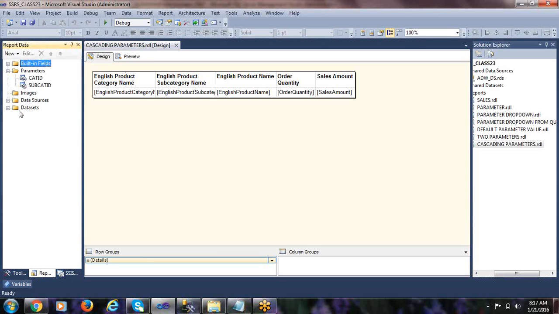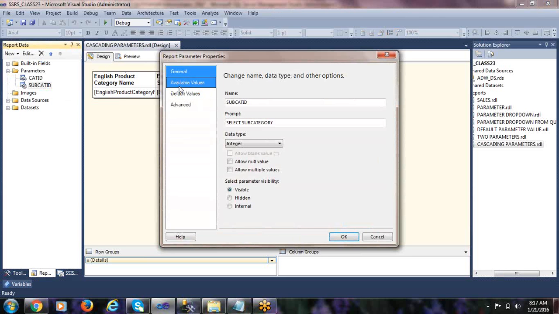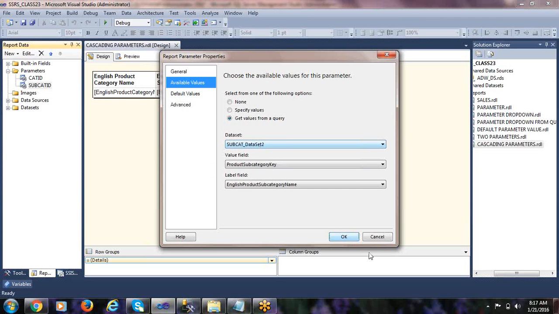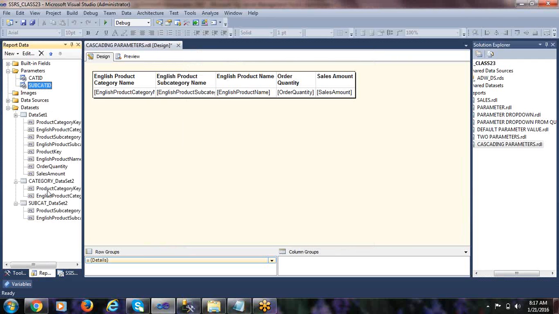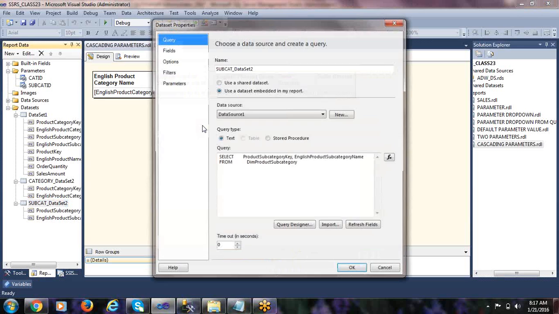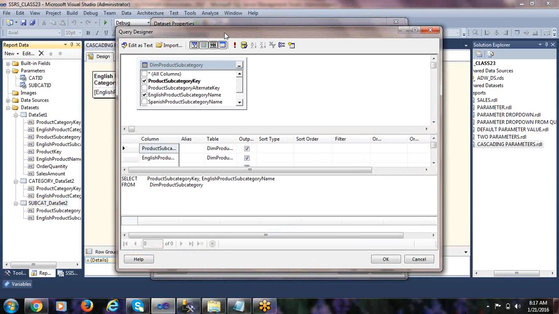let's go to the dataset. Okay, so for subcategory ID, we are getting the data from subcat dataset 2, correct? So we want to filter out the drop down list of subcategory based upon the value selection of the category. So what we need to do, we have to go to this dataset, we have to filter out the data. So let me open this dataset, go to the query designer.